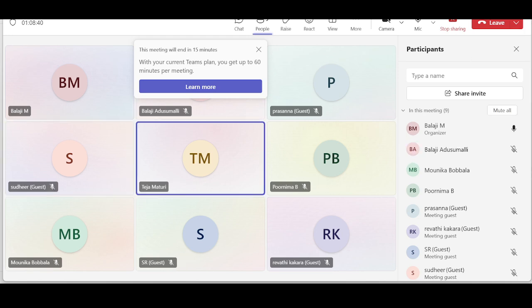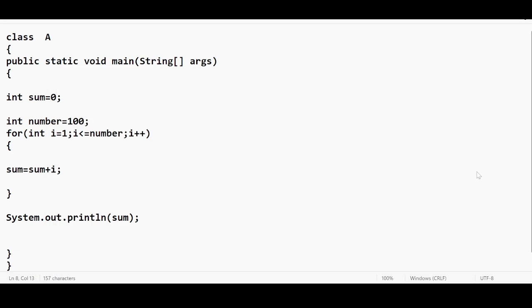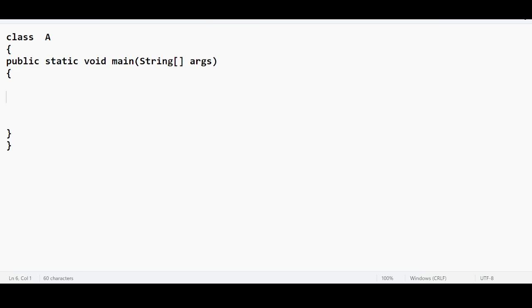Okay, now you tell me, there is another example that I can give you. I want to print only the even numbers from 1 to 10. Let me see how you write the logic for this. I want to print only the even numbers.